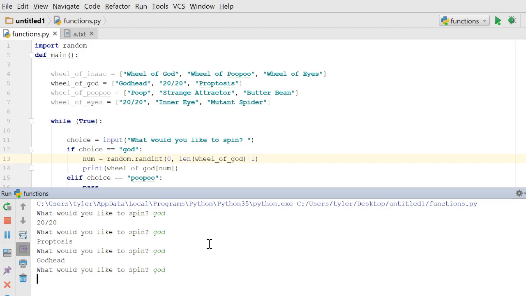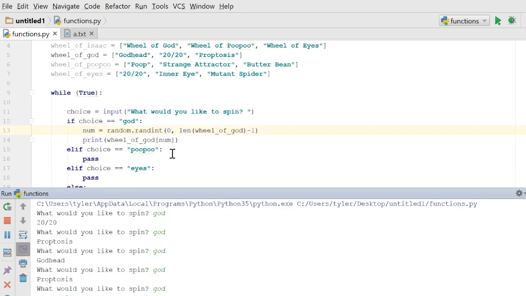It's kind of ironic we got all 3 of them in a row. There's proptosis again. Godhead. Godhead. 2020. Proptosis. You can kind of see how this works. It's pulling a random thing from that list.